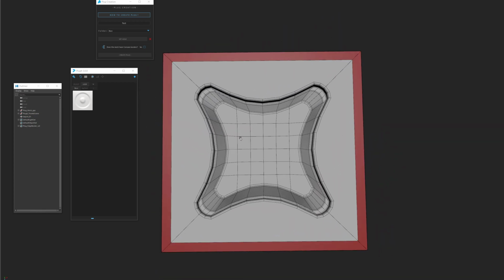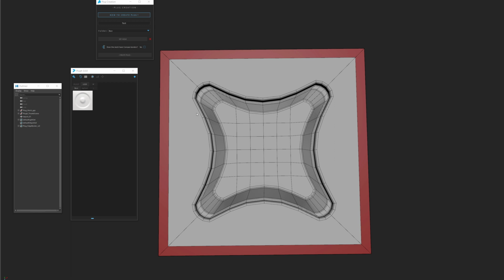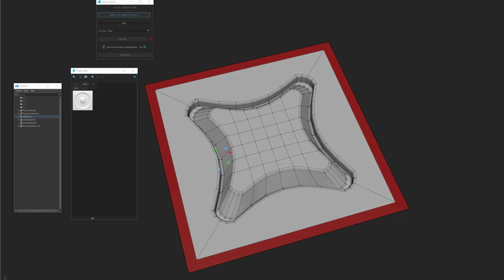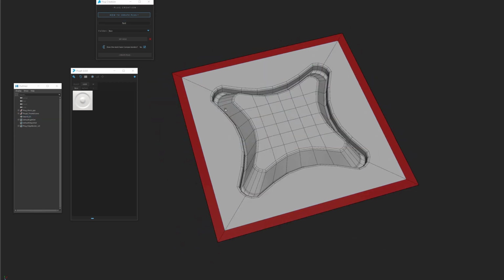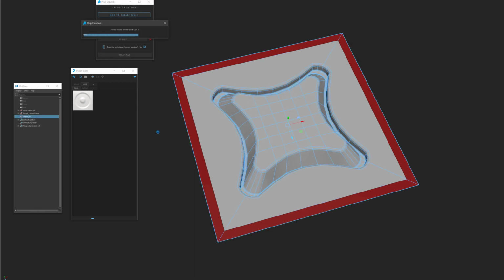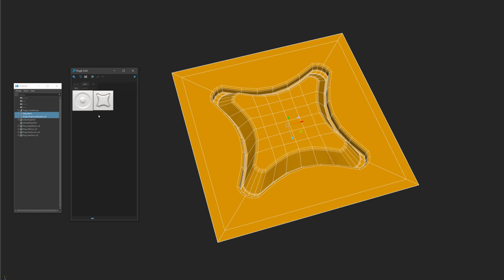Here we have concave border. You see this inner curve effect. It means that it's concave, like this icon. So here I have to say yes. Just check that. Yes. And it's pretty much all. Create plug. Oh, I should select, of course. Waiting. Okay, this one is a bit longer. Okay.